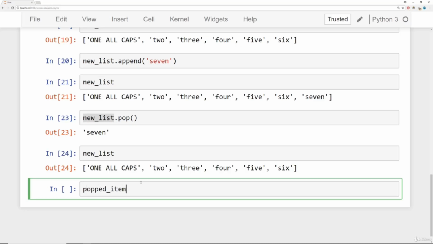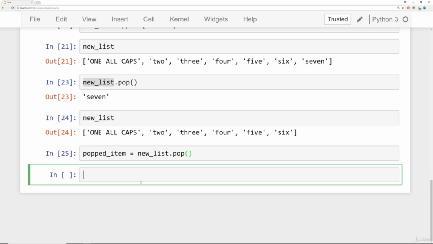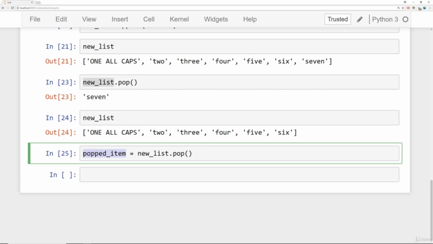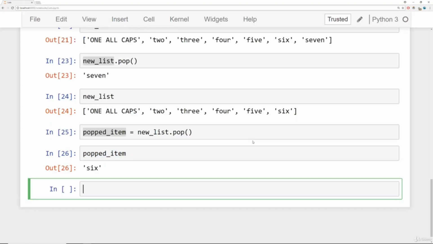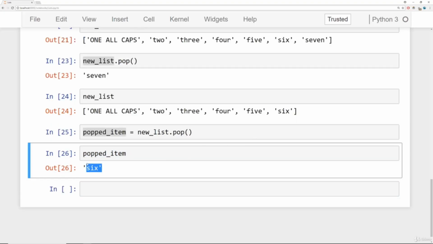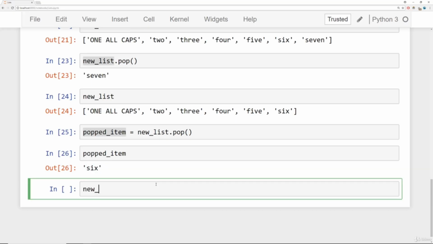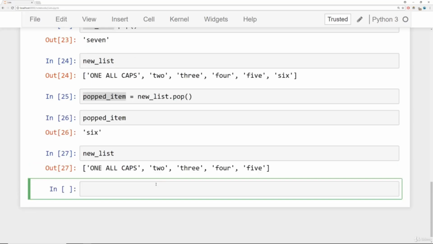popped item is equal to new list dot pop. And when I run this, what's going to happen is this popped item is now the item that was at the end of that list. So I can copy and paste this popped item, and now I have 6 saved as the popped item, and it's no longer part of my list.